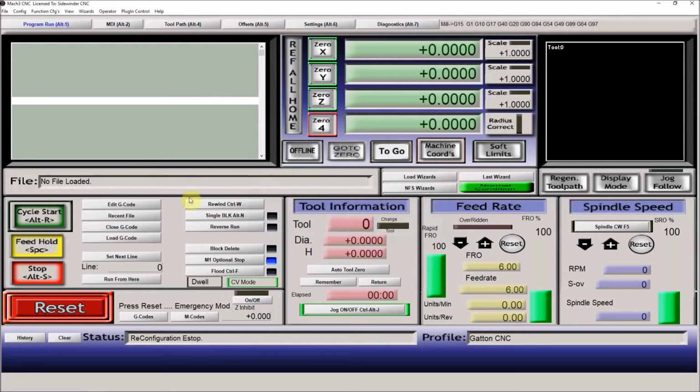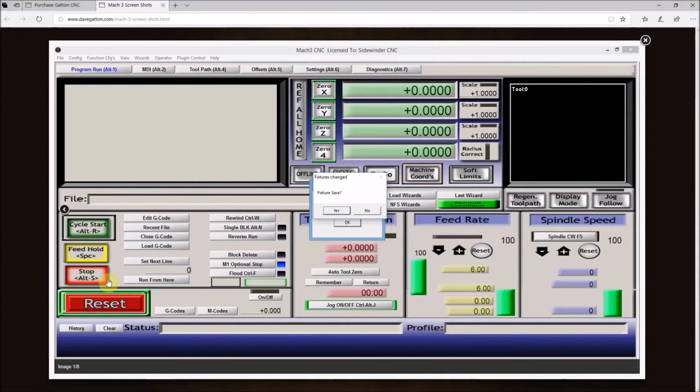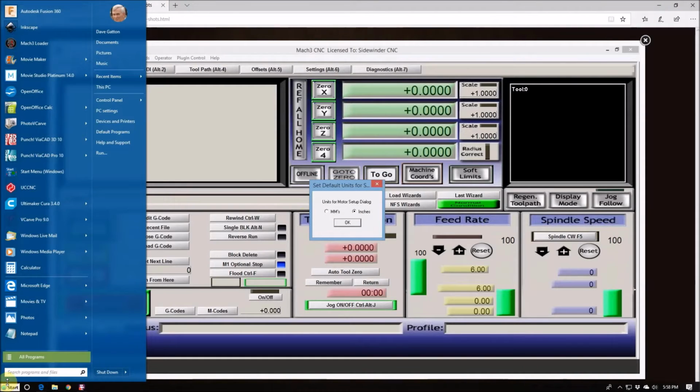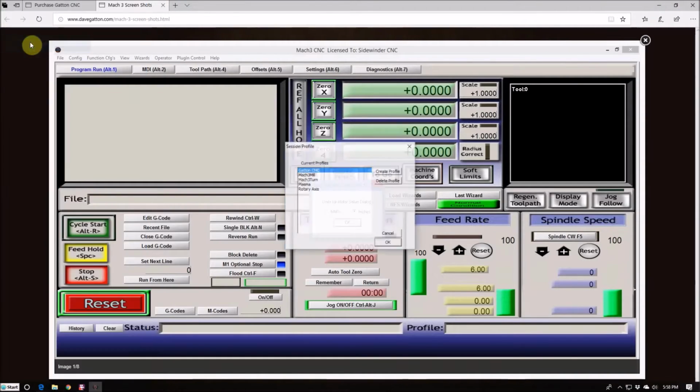So I'll click OK, and I'll come over here and save my settings of what I have so far. That's actually saving to the XML file, and we'll get into that in just a little bit. Now I will exit Mach 3, and we'll go ahead and restart it so that the slave will take effect.